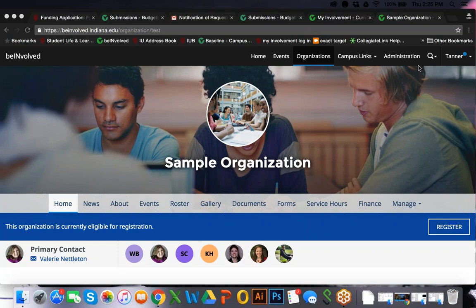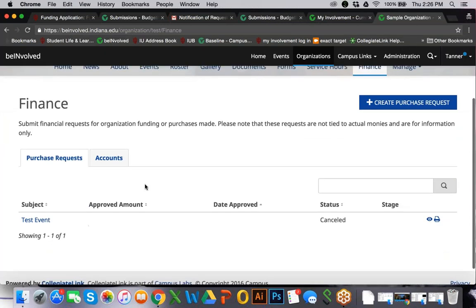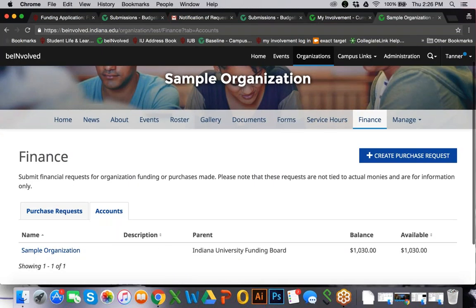For this step, you should log into your beINvolved account and go to the organization page from which you requested and received the funding allocation. In this case, you're going to want to go to the Finance tab within beINvolved. Here, you should see under the Accounts tab the allocation that you initially received from IU Funding Board. And this is the balance that we applied for and received in the past two tutorial videos. So you should see that balance until your initiative is finished and you're ready to turn in the receipts.